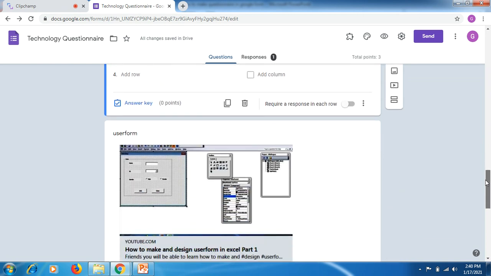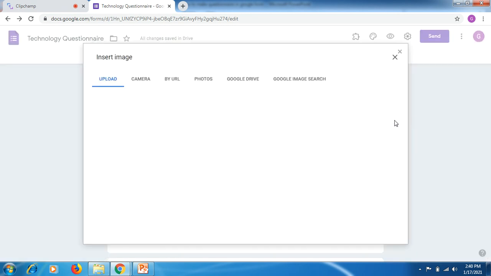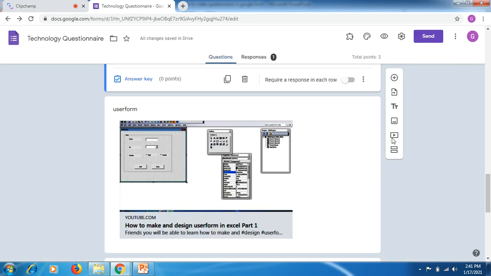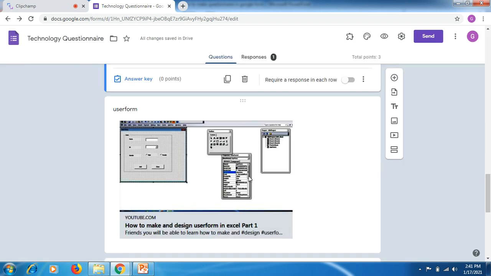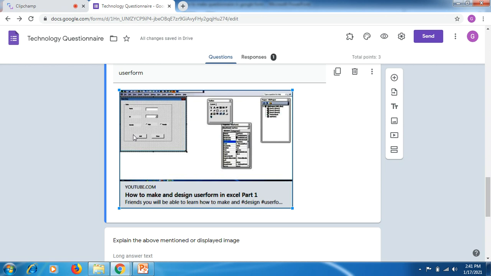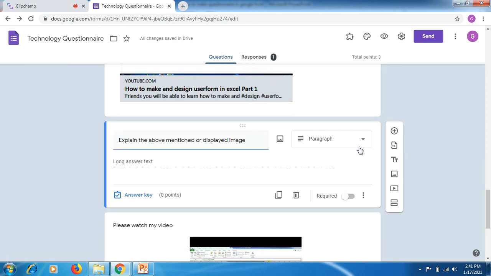We have used almost all the options, but if somebody wants to display an image, you have to see here on the toolbar: add image, upload, browse, wherever your image is, it will come here straight away. And you can add underneath another question asking your respondents to explain the above question, and for that you have to add the question and click on paragraph because that should be the long answer.